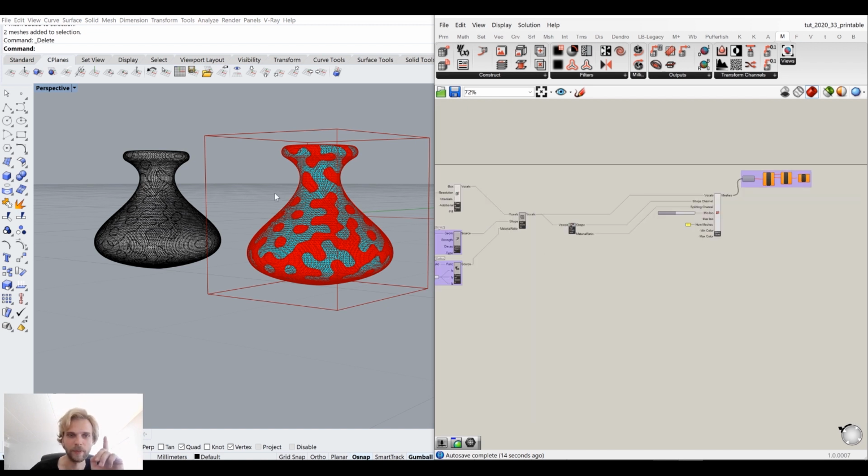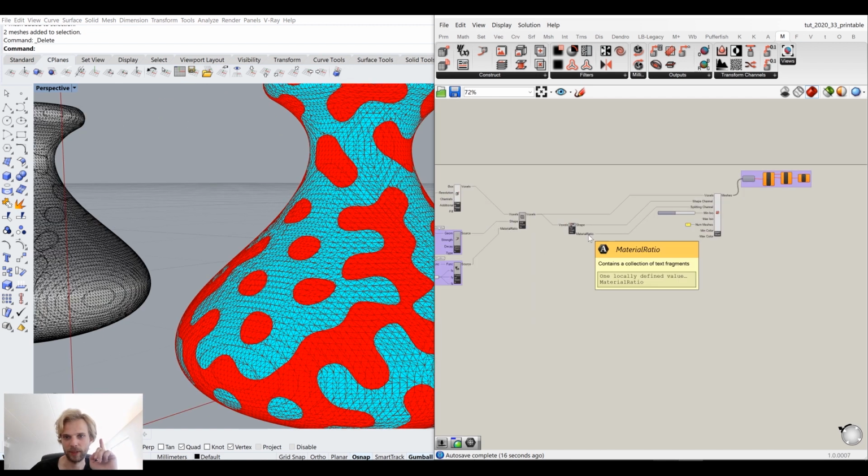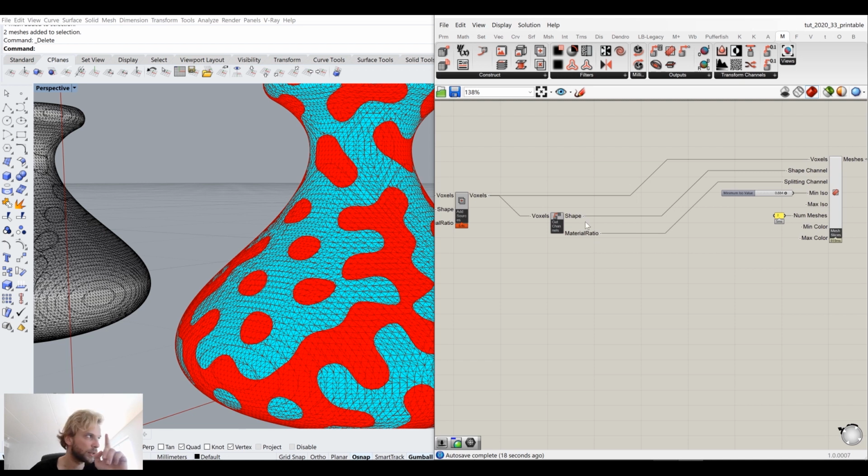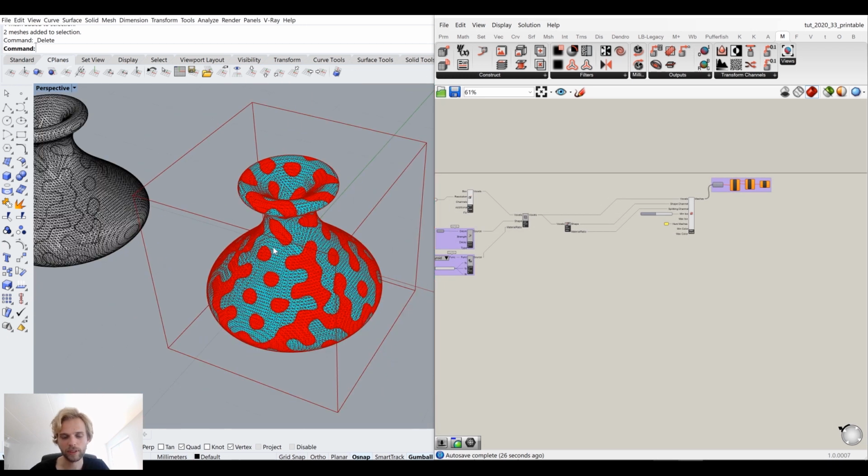Okay. So we have two meshes, and we have a voxel grid with two channels: a shape channel and a material ratio channel. By the way, this is going to be an advanced tutorial, meaning that if you are a newbie with Grasshopper, I would suggest sticking to the first part of the tutorial. This is for more advanced users, because it gets pretty intense.